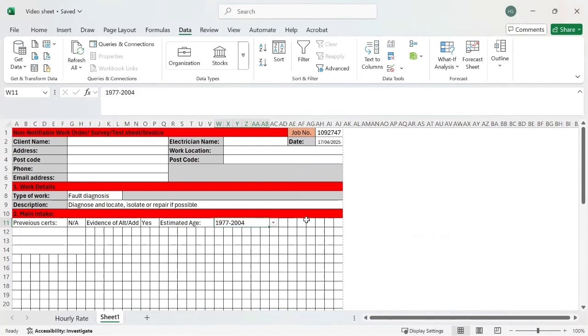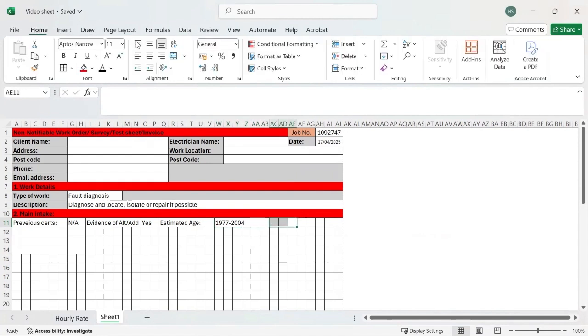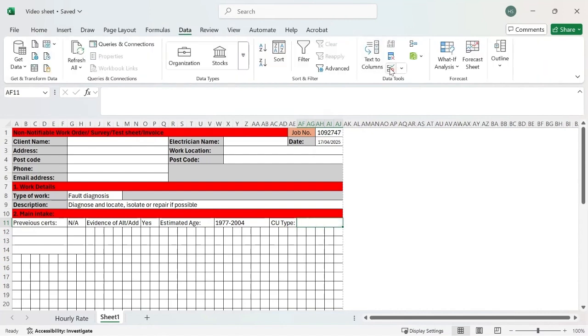Another way we can age the property is to look at the consumer unit type. Okay, so I'm just going to take 3 boxes there. I'm going to merge them. Okay, and CU type, consumer unit type. Okay, now here we have a few options. I'm going to fast forward this bit for myself. All right, data validate. We'll come back to that in a second, right? So if I go to this box, I'm going to.